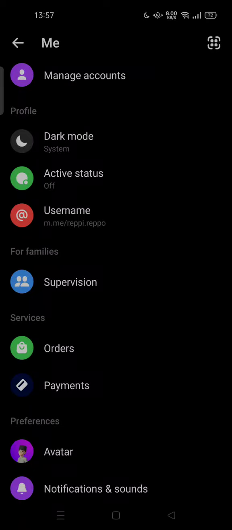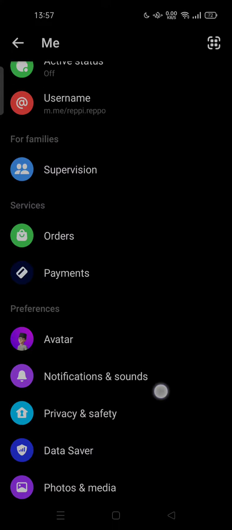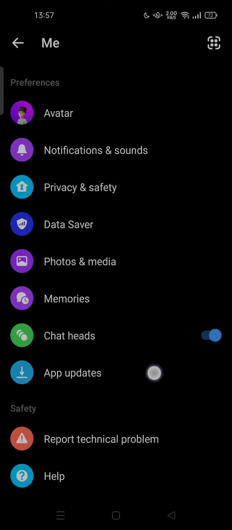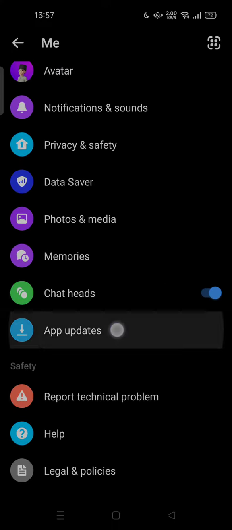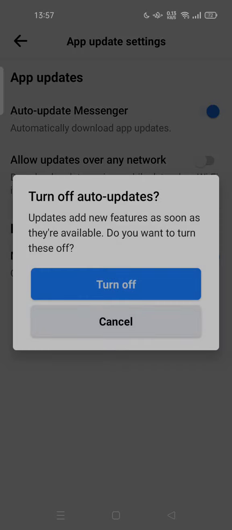Today I'm going to show you how you can turn off auto update on Messenger. So if you feel this is annoying and you want to update Messenger manually from the Play Store, for example, you can turn off this setting by tapping on the update here, the app updates. You can tap it. So you can turn this off.